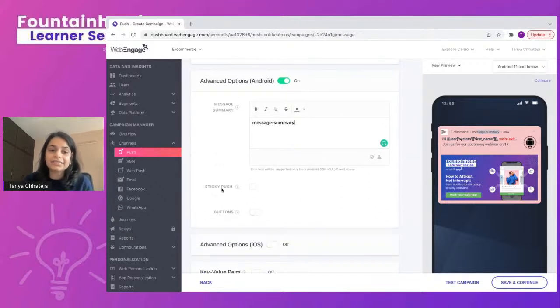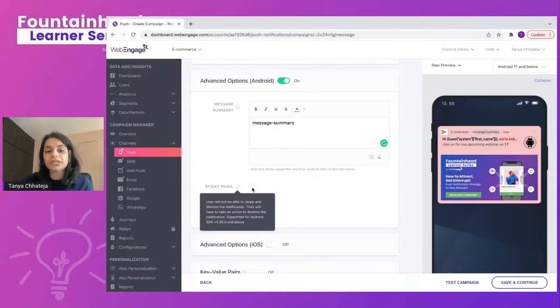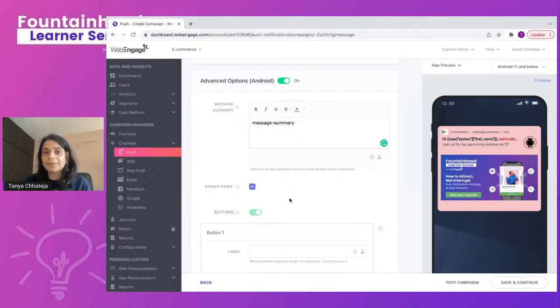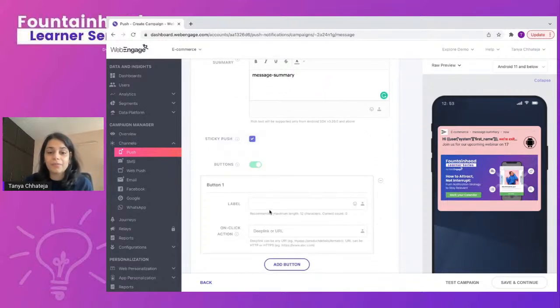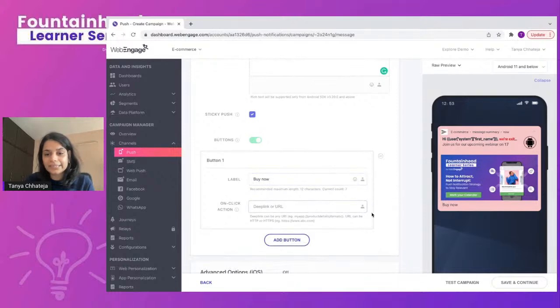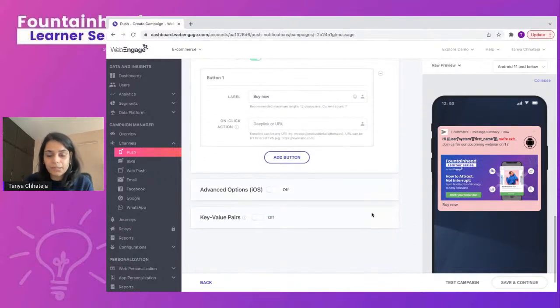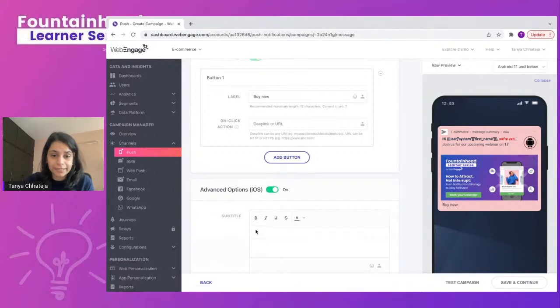Another new feature is that you can choose to make this push a sticky push, which means that users will not be able to swipe and just close this notification. They will either have to click on the button or on the push notification. Now it's mandatory, if you are making your push a sticky push, for you to add a button. For now, I'm just putting something on the lines of buy now and whatever link that I want to put here. Moving on to the advanced options for iOS.